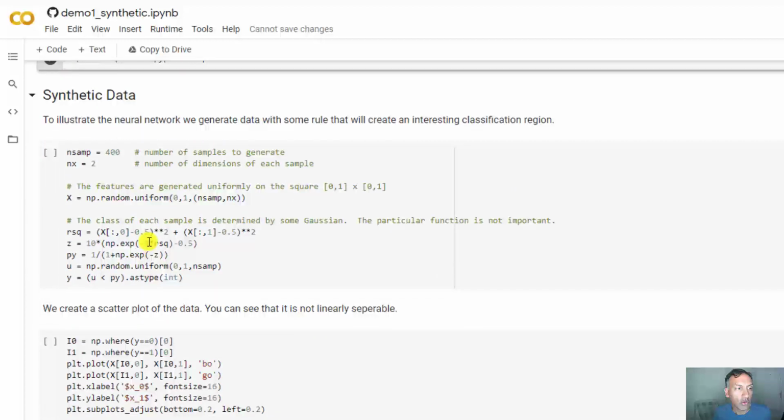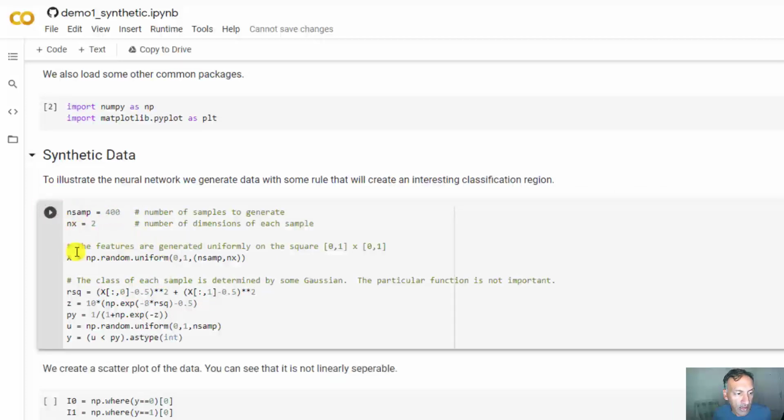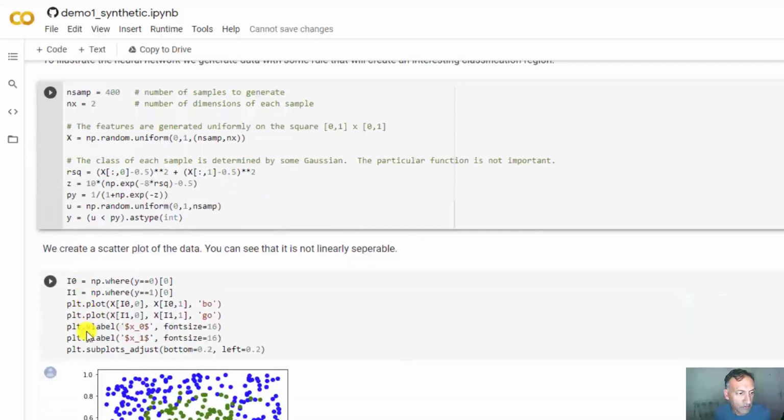If you recall, the first thing we do is generate some synthetic data. I'm not going to go through how I generated it in too much detail. All I'll say is that I randomly picked points that are uniform and then computed some probability based on how close they were to a circle. That's the actual way I created it, but that's not that important.